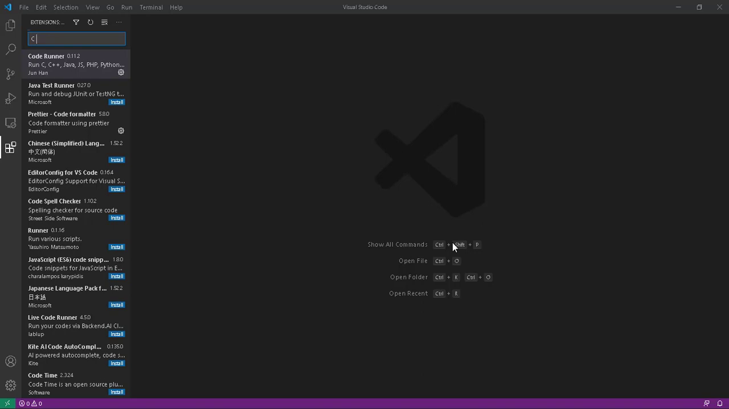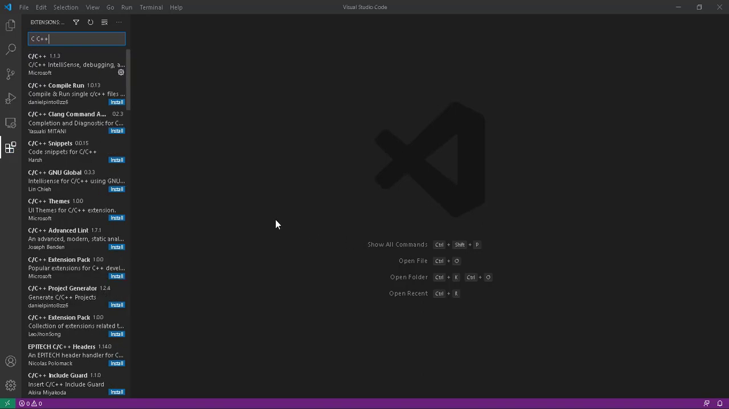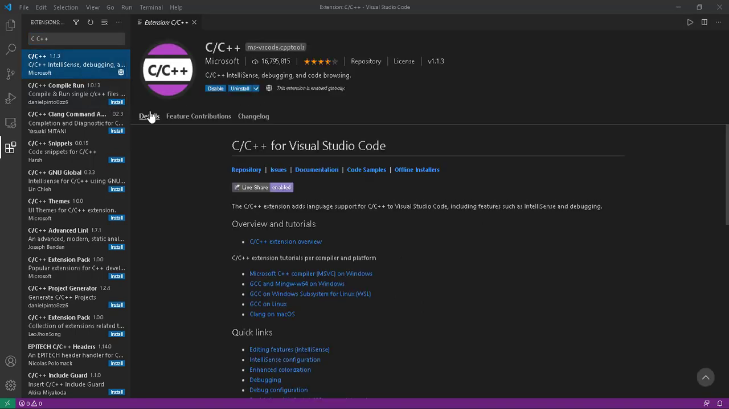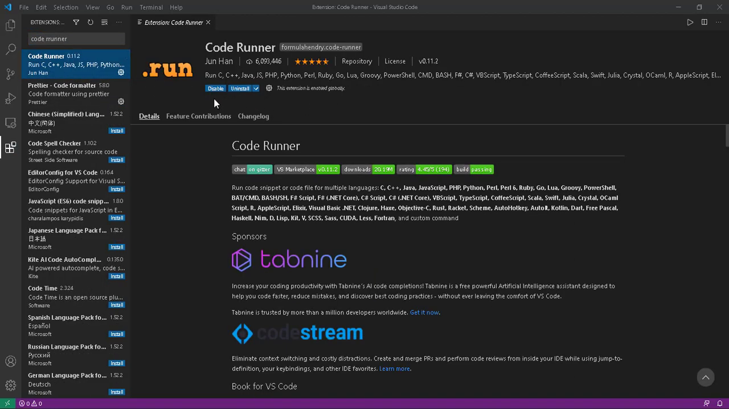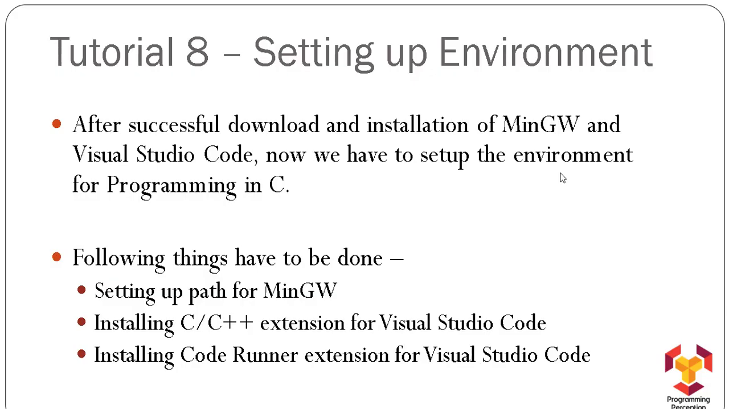So type in the name of the extension again and it will not show the install option. If it is not showing any install option, or if it is showing the uninstall or disable option, definitely this extension is installed. Now we can also check Code Runner and you can see it is also showing disable or uninstall option. That means this extension is also installed. So we have set up the path for MinGW. We have installed these two extensions.